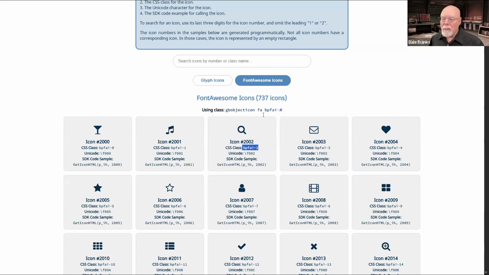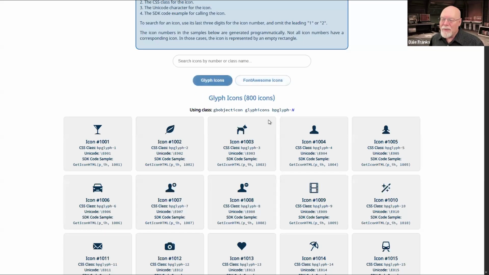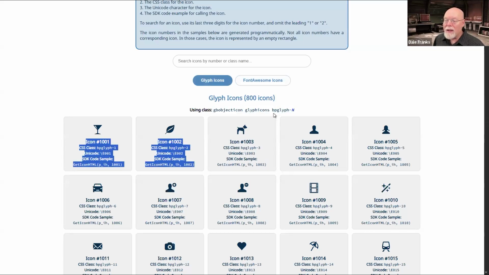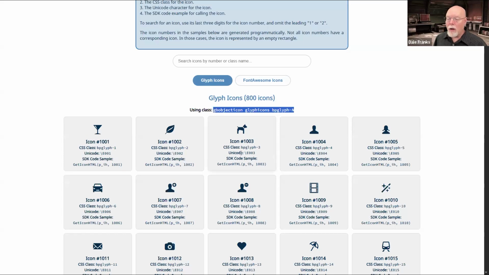The classes are a little bit different for the two. These are the classes for the Font Awesome icons. These are the classes for the glyph icons. So we've got this BP glyph 3 here. That's the little doggy that is showing on the form. And you can actually just throw in these classes and it will display that icon on the form.